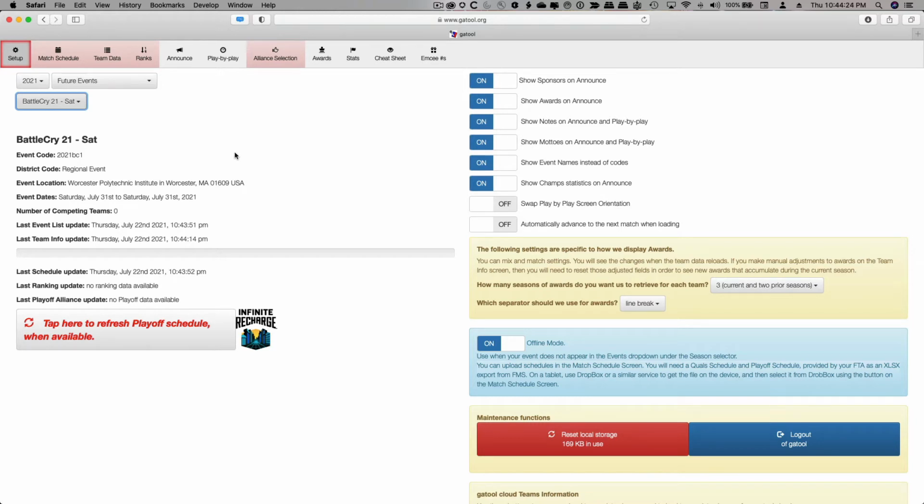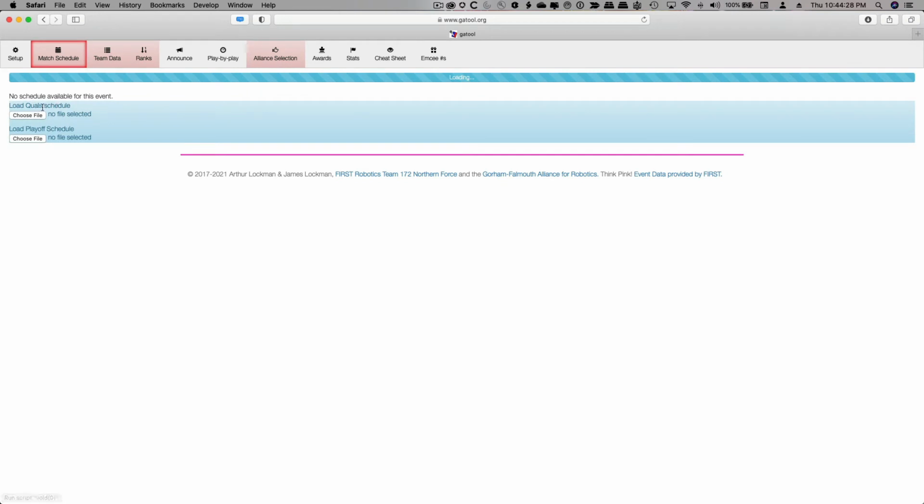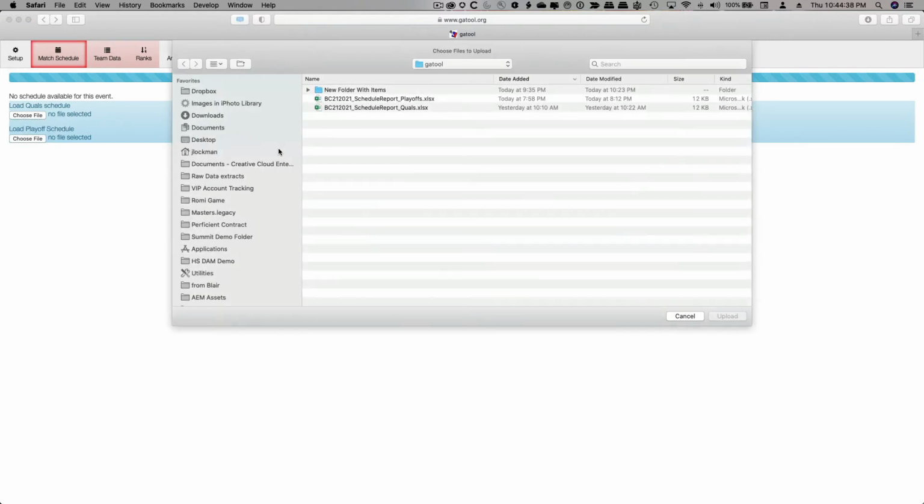Next thing we need to do is to open a match schedule. And you'll see there's a new button here called Load Quals Schedule. There's a Choose Files, another one for playoffs. We'll do the quals first. Now the quals have to come as Excel files, and you'll need to get those from your FTA. I'd recommend naming them with quals and playoffs when you do get them. They will come to you as Excel files. They'll be called schedule report, and the name of the event will be at the front of it usually.